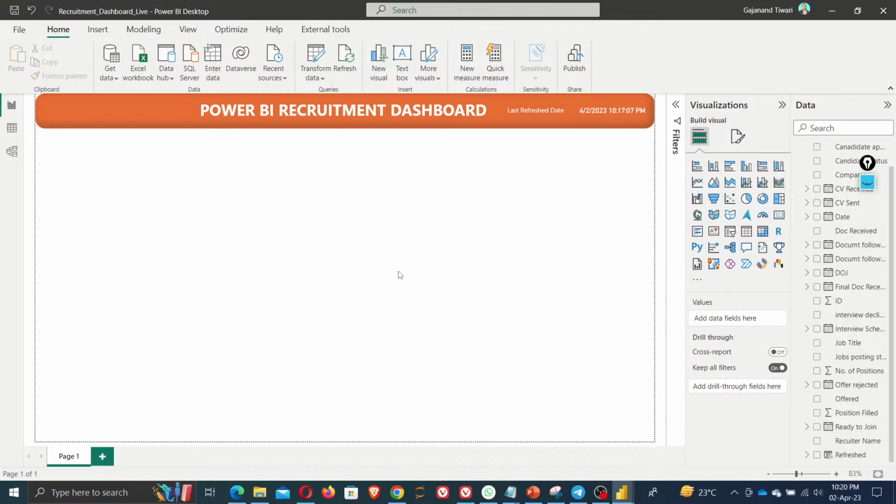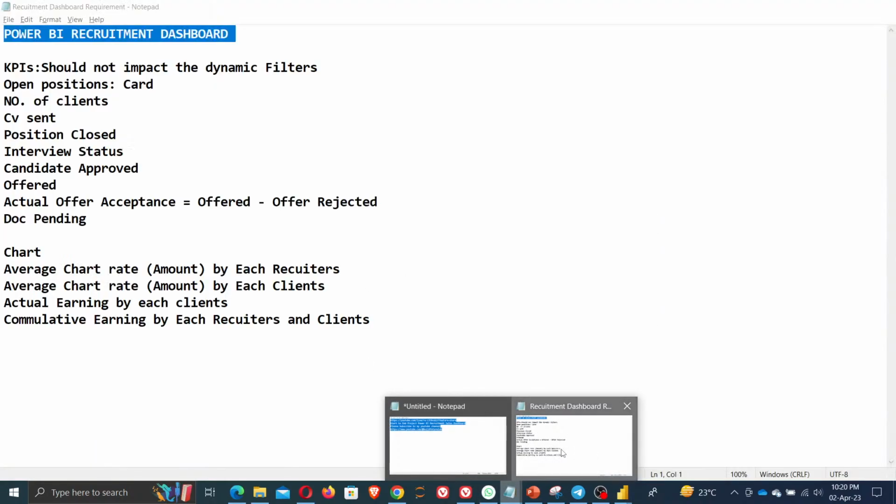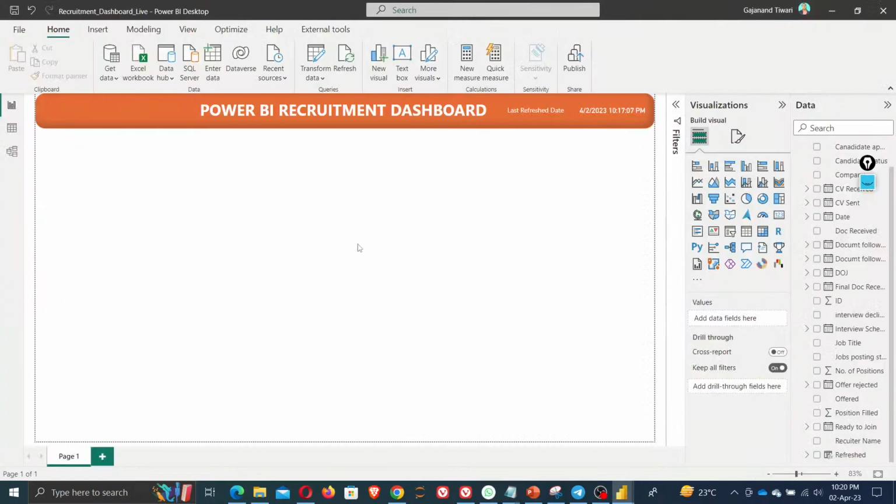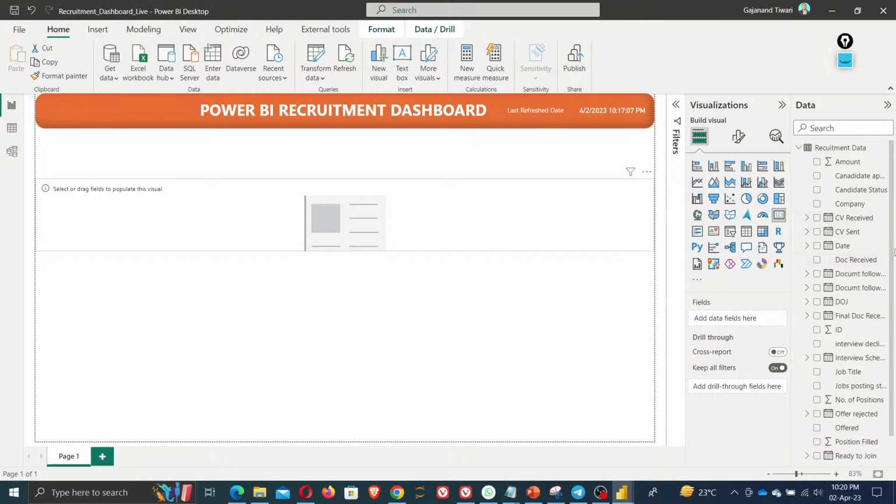Let's move to the KPI part. My first KPI says open position. So how many positions do we have? They're looking for the card. So let's add the card here. And open position means total position minus filled. So let's add the measure here.